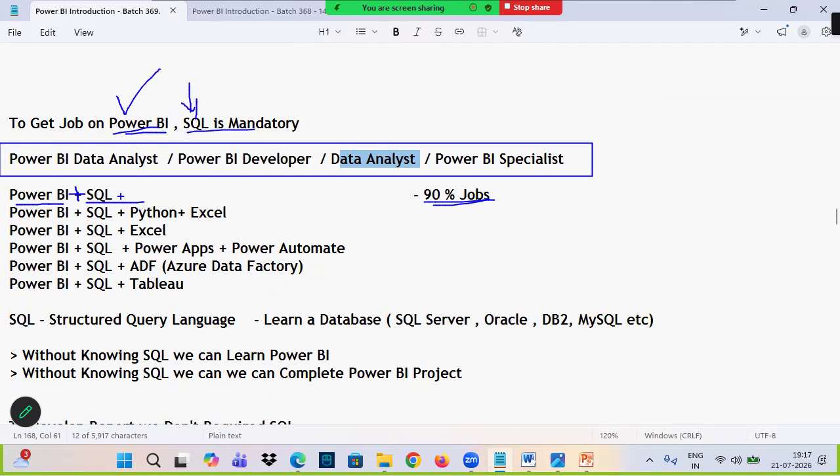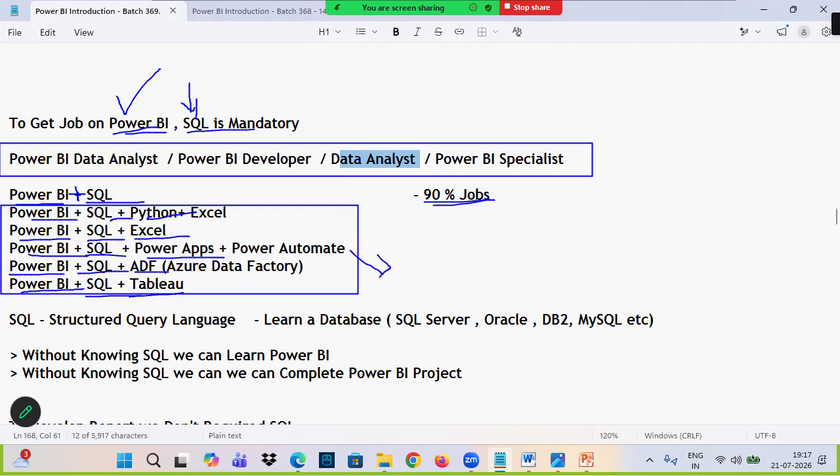Guys, try to understand what SQL is. In some Power BI jobs you'll have Power BI, SQL, Excel; Power BI, SQL, Python; Power BI, SQL, Power Apps; Power BI, SQL, ADF; Power BI, SQL, Tableau. So this percentage is less. The major percentage is Power BI with SQL, 90% of jobs you'll have. So you see, in every Power BI job SQL is mandatory.